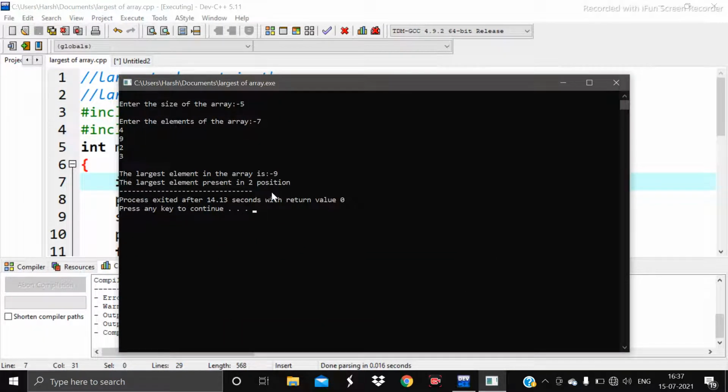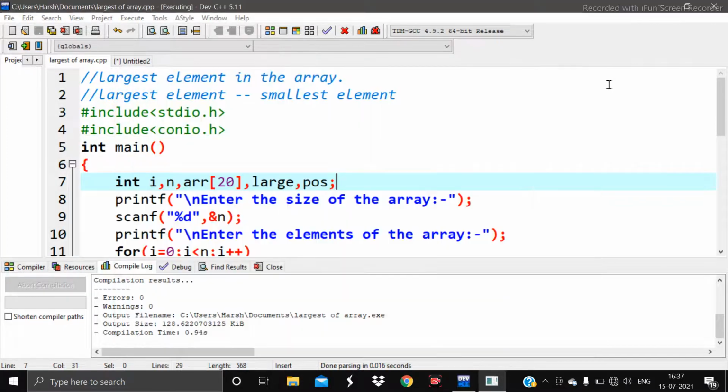The largest element is present in second position. Okay, you can clearly say this is in 0th position, 0th index. This is in first position, this is in second position, this is third position, this is in fourth position. So in second position, 9, that is the largest element, is present in the array. So it is rightly coded, and this is the code.